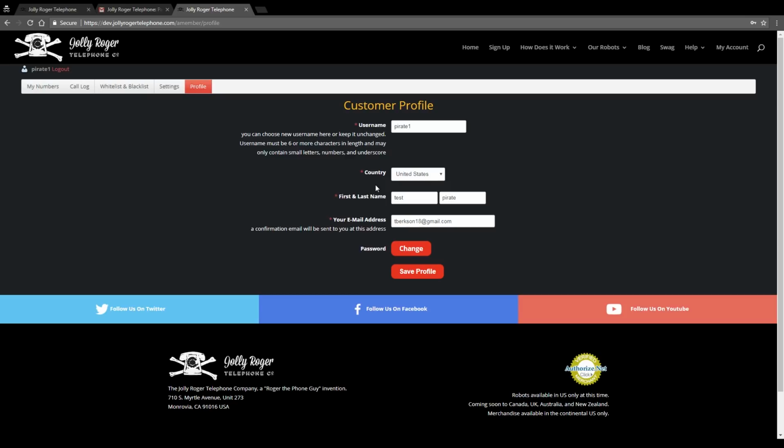As you can see, this is also the page that you will use if you need to change the email address we have on file for you. Okay, so that completes our quick tour of the dashboard. Now let's circle back and check out some pages in more detail.